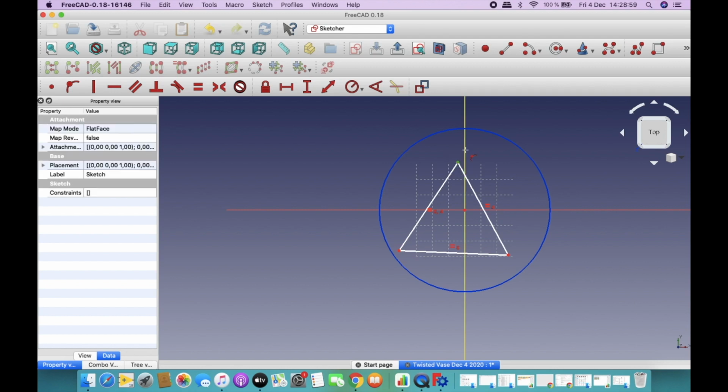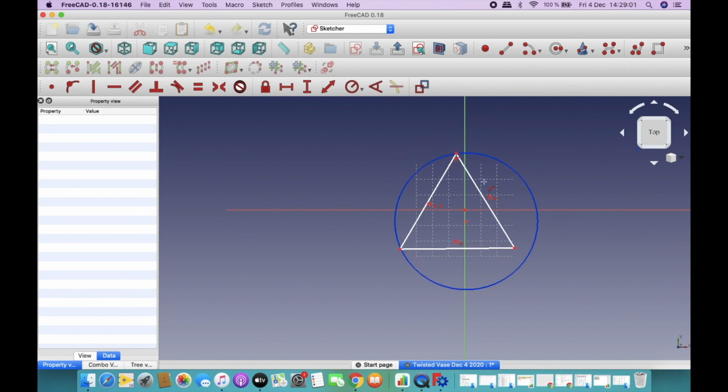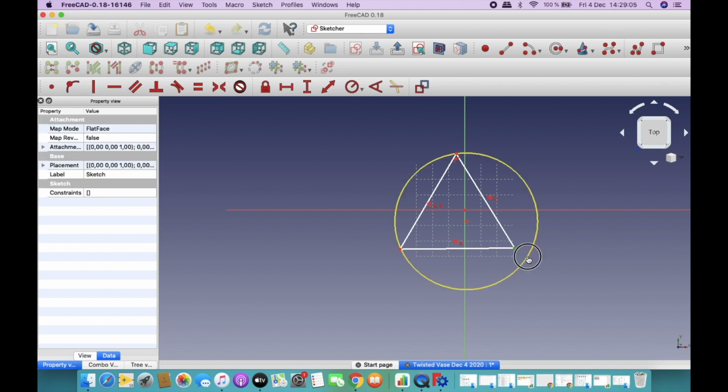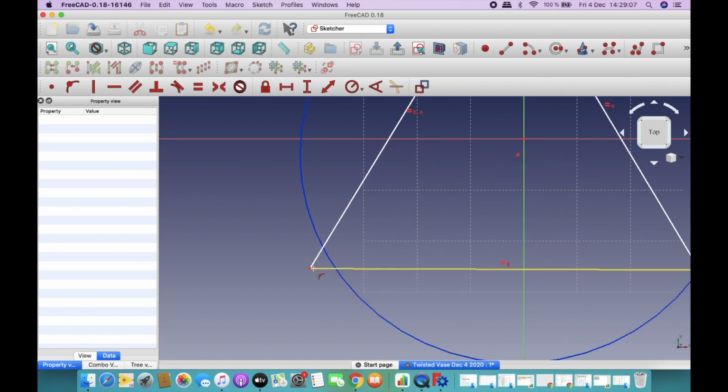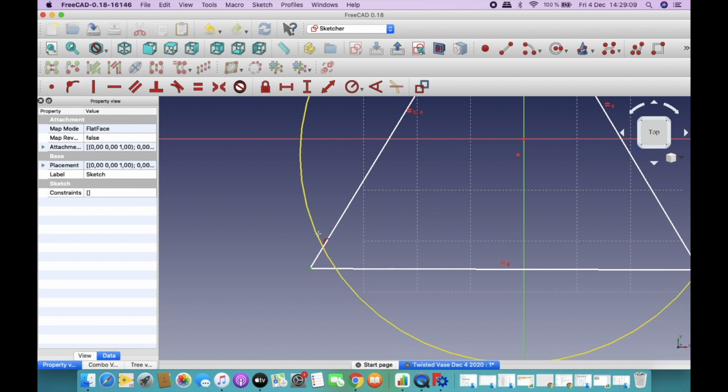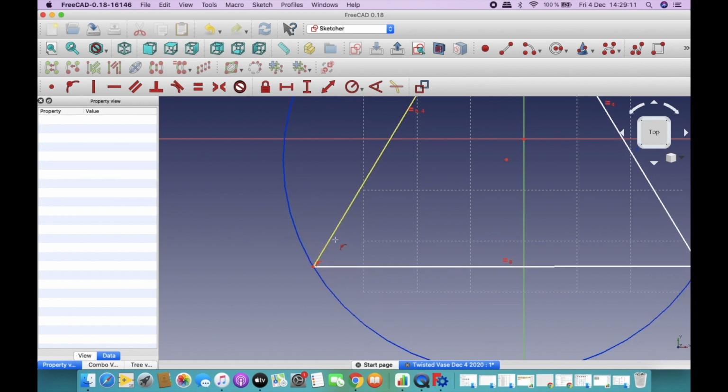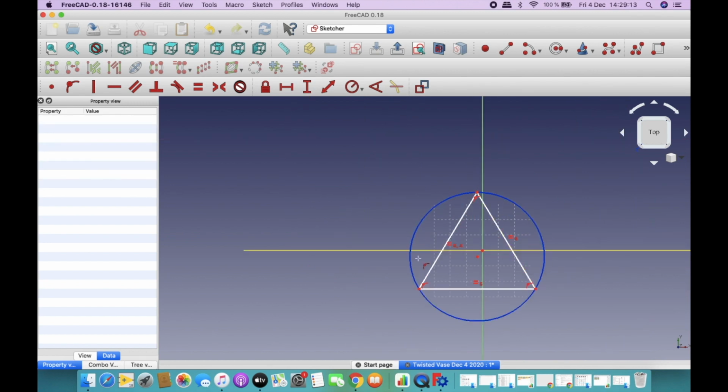that this vertex has to lie on this circle. Similarly, this vertex has to lie on this circle, and this point has to lie on this circle. So now you can see that my triangle is such that its vertices lie on this circle. Okay, and this would therefore be the centroid of this particular triangle.